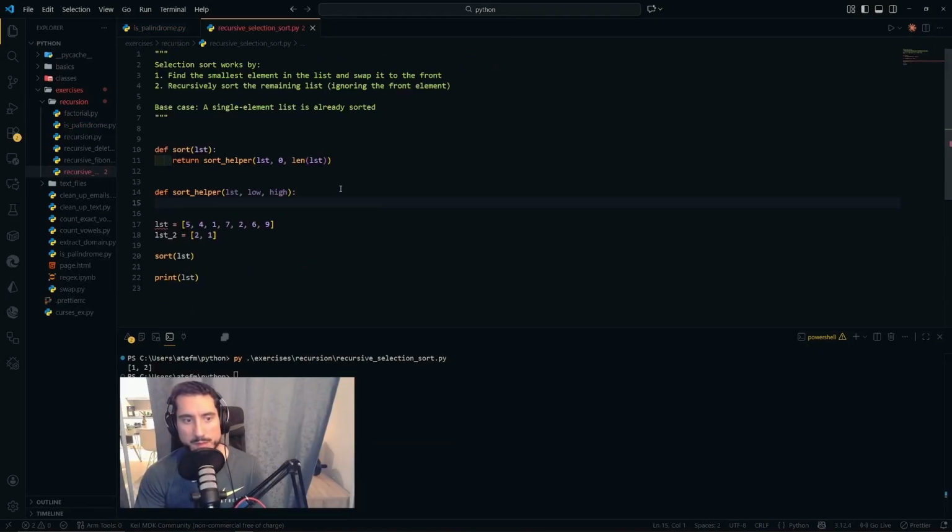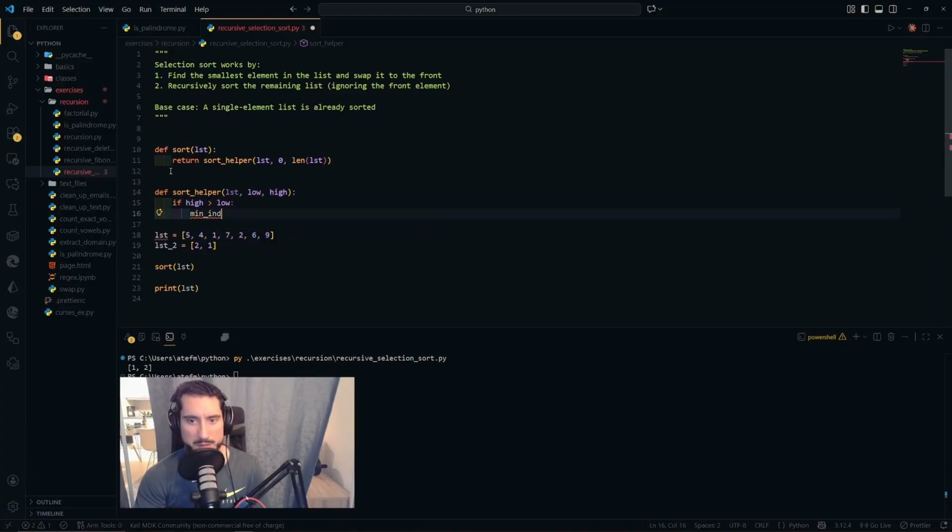Selection sort is finding the smallest element in the list and swapping it to the front, and then recursively sorting the remaining list, ignoring the front element. And now we will write a helper sort function for the selection sort, and we start by first writing an if statement. If high is bigger than low, then we should keep track of the minimum index, and then we should access the minimum number, or the number at the start of the list, and we do that by just accessing the low index of that list.